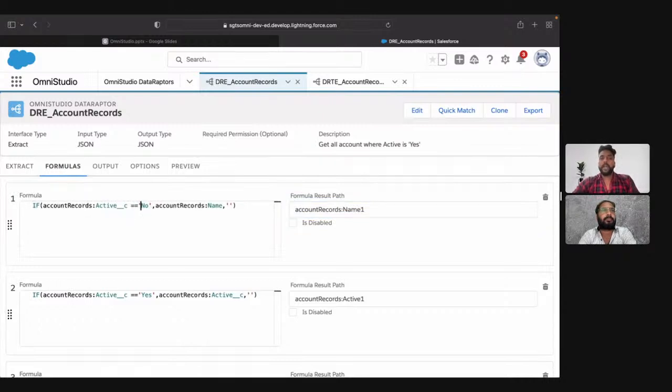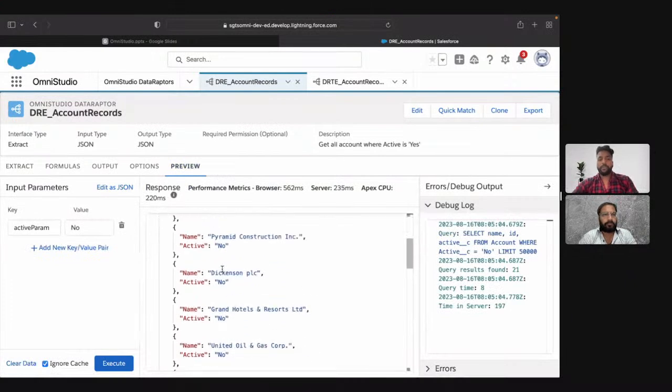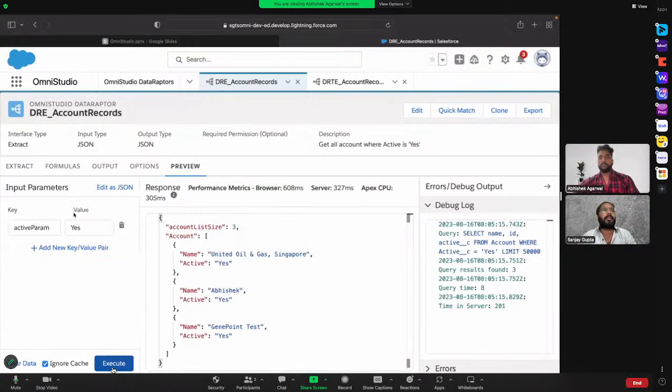So that we will not hard code this value over here as well. So input parameter can be used in extract filter as well as in formula. Exactly. So it is kind of a variable that we can use anywhere. Correct. It is a variable. Correct, Sanjay. So if I go to preview, click execute, see, we have all the accounts with no. Great. And I think it is useful whenever someone wants to implement any DataRaptor. So they should use this input parameter instead of hard coding values. Exactly.